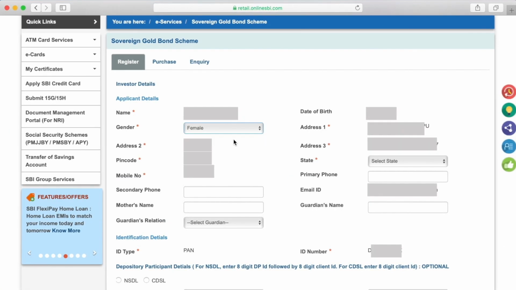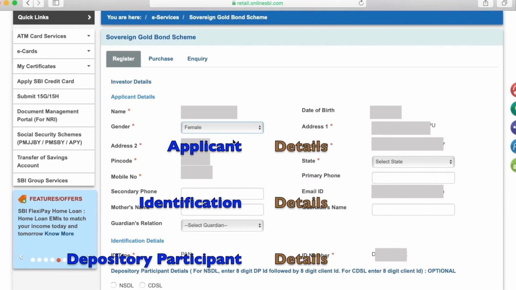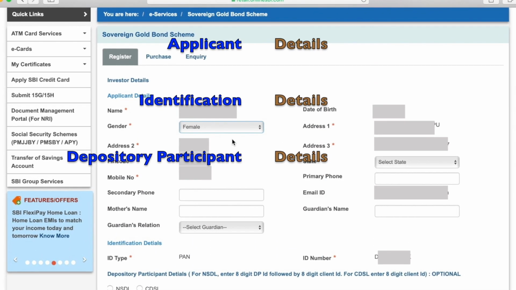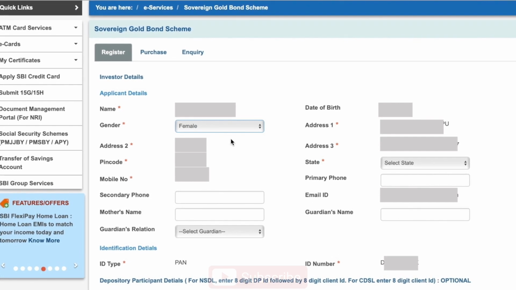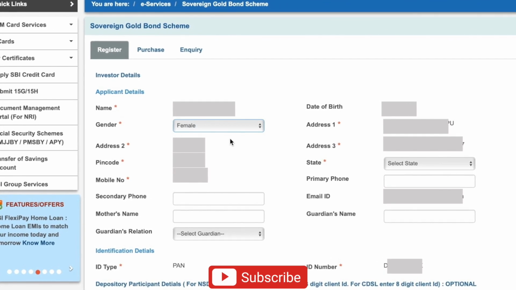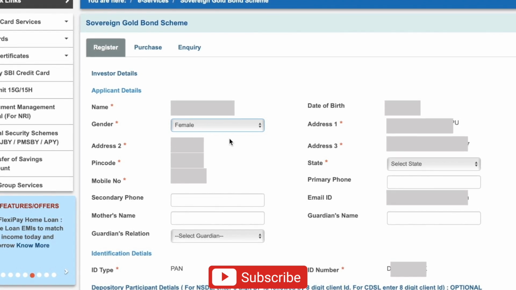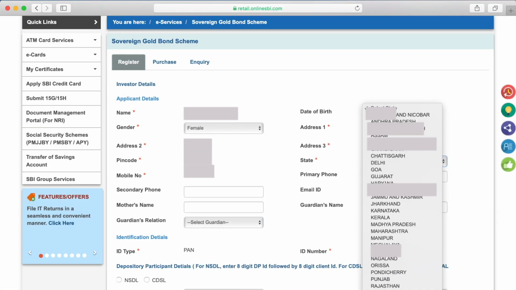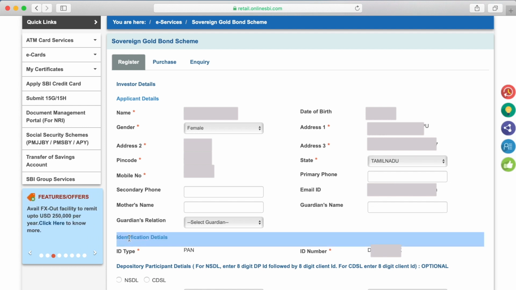In the next page, we have to enter our investor details, which include applicant details, identification details, and depository participant details. Since some of the information is already populated, we have to fill up only the information which is marked with an asterisk. We need to select our gender, then the state. The rest of the information is auto populated from your savings account. You just need to validate those details, then go ahead with identification details.